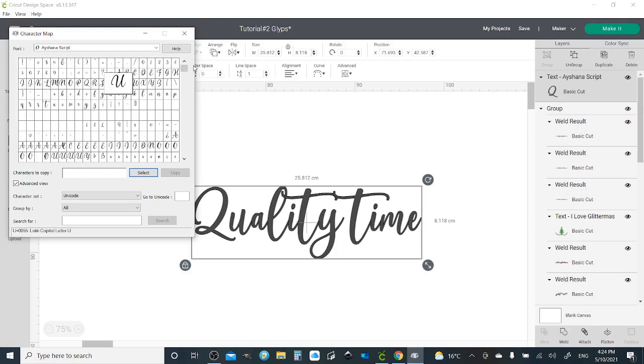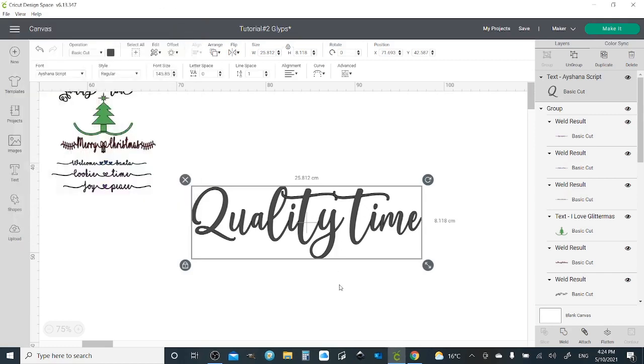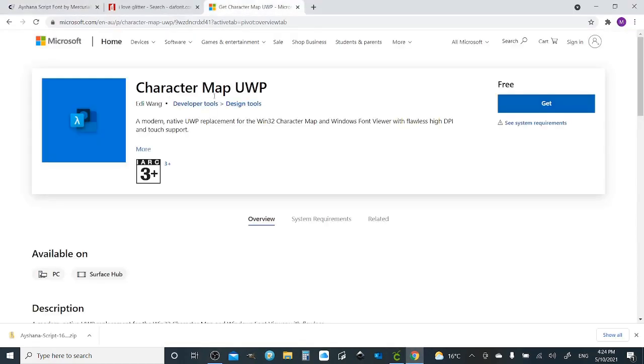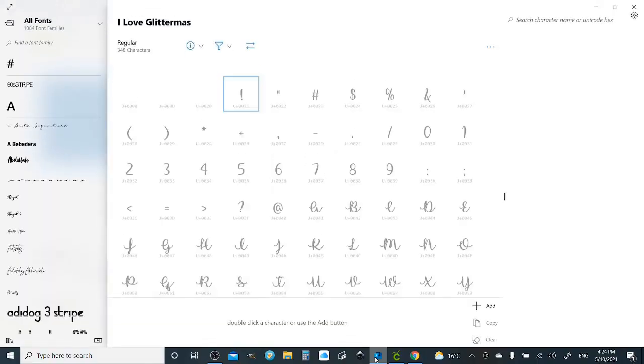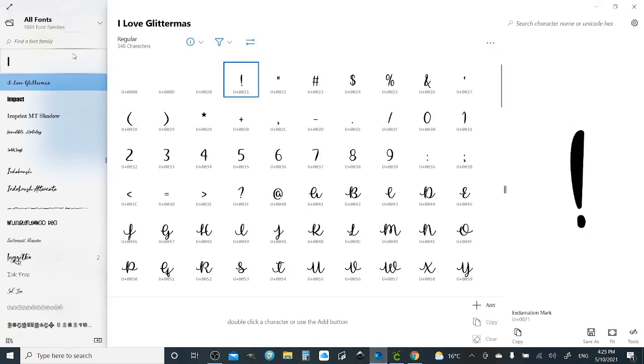There is a better option. It's a different version from character map, which we need to install. Go to Google and write character map UWP and press get. And once you install it and you open the character map UWP, this is how it will look like. It's loading all the fonts and it's amazing.